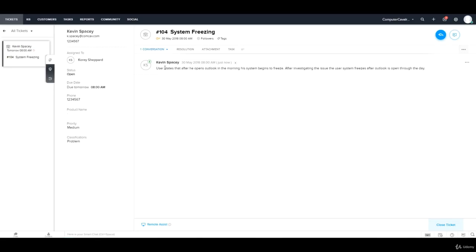Now if we go over to the conversation tab, we can see a little bit more details. The user states that after he opens Outlook in the morning, his system begins to freeze. After investigating the issue, the user system freezes after Outlook is open throughout the day. As stated before, this is going to be the proper way that every IT professional needs to fill out tickets. So we need everyone to say it together. Details, details, details, and every conversation is an interview.